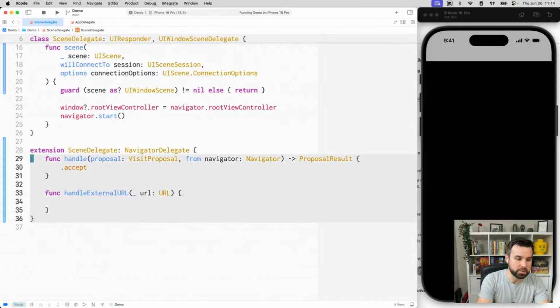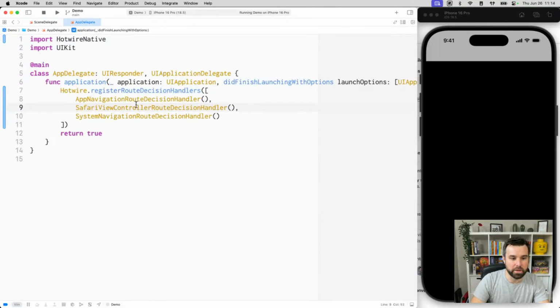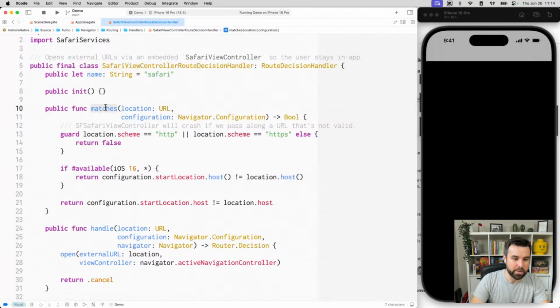That is exactly what our Safari view controller route decision handler and system navigation route decision handler do. So Safari here is saying, when do we match? First, let's make sure that we have an HTTP or HTTPS scheme, so we're visiting a web URL. And then do the same thing we did earlier: make sure it's not on the same host. So now we have an HTTP or HTTPS URL, but the host or domain is different from the first URL that we visited.